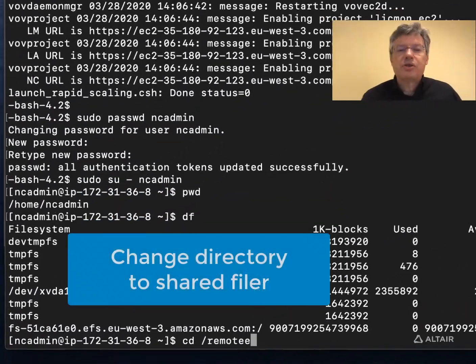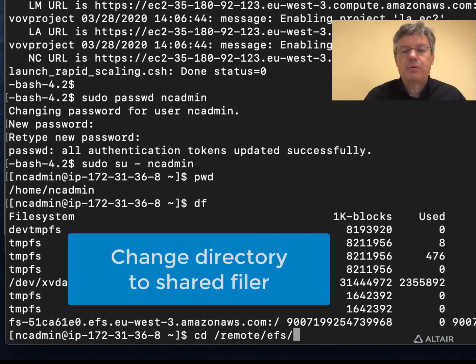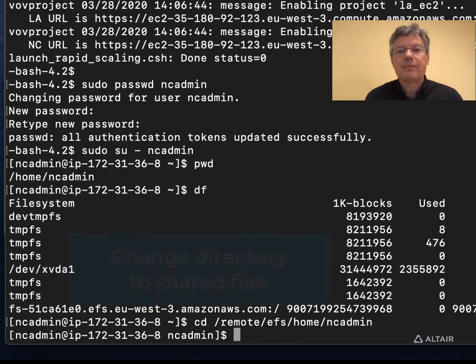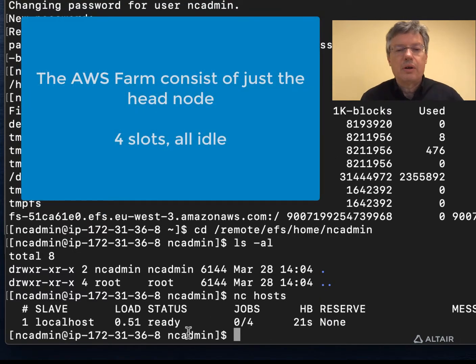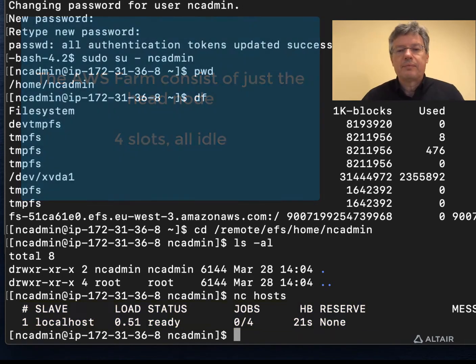We start by changing the directory. We go to the share filer in the home directory for ncadmin. And we take a look at the machines connected to the farm. There is only localhost over there, which is the head node. There are 4 slots, they're all idle.